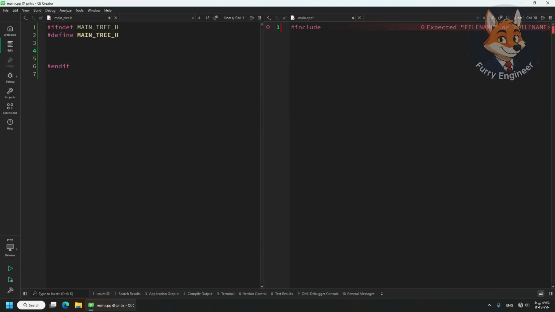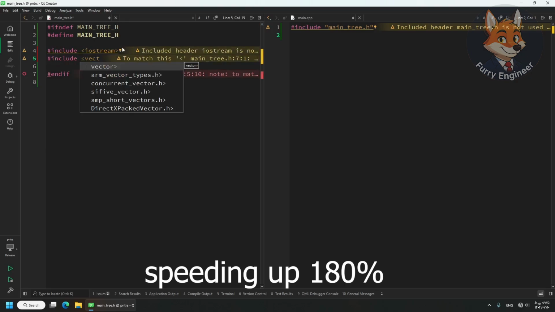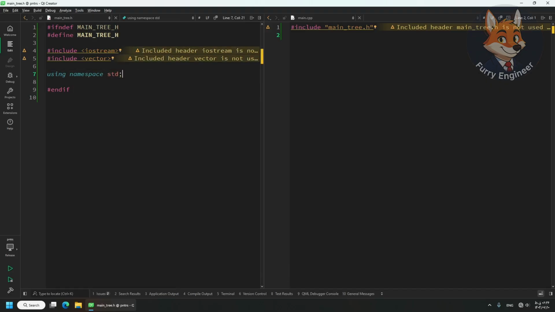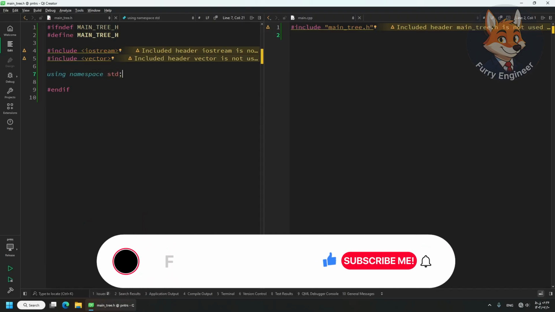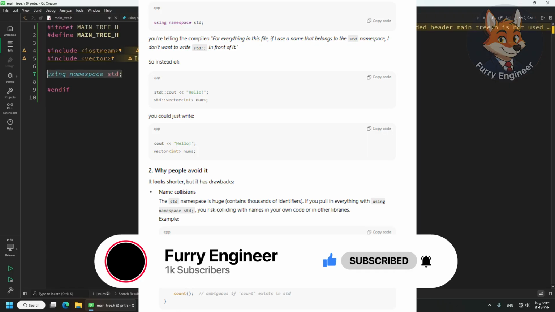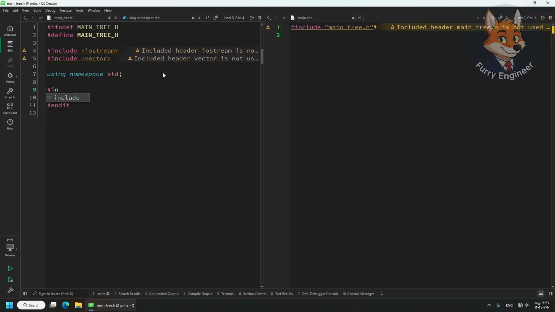Include main3. This is a mistake, but this is a bad mistake, guys. Don't do this. But in this project, it doesn't cause any problem. But in bigger programs, it can be bad or something like that. Let's continue.